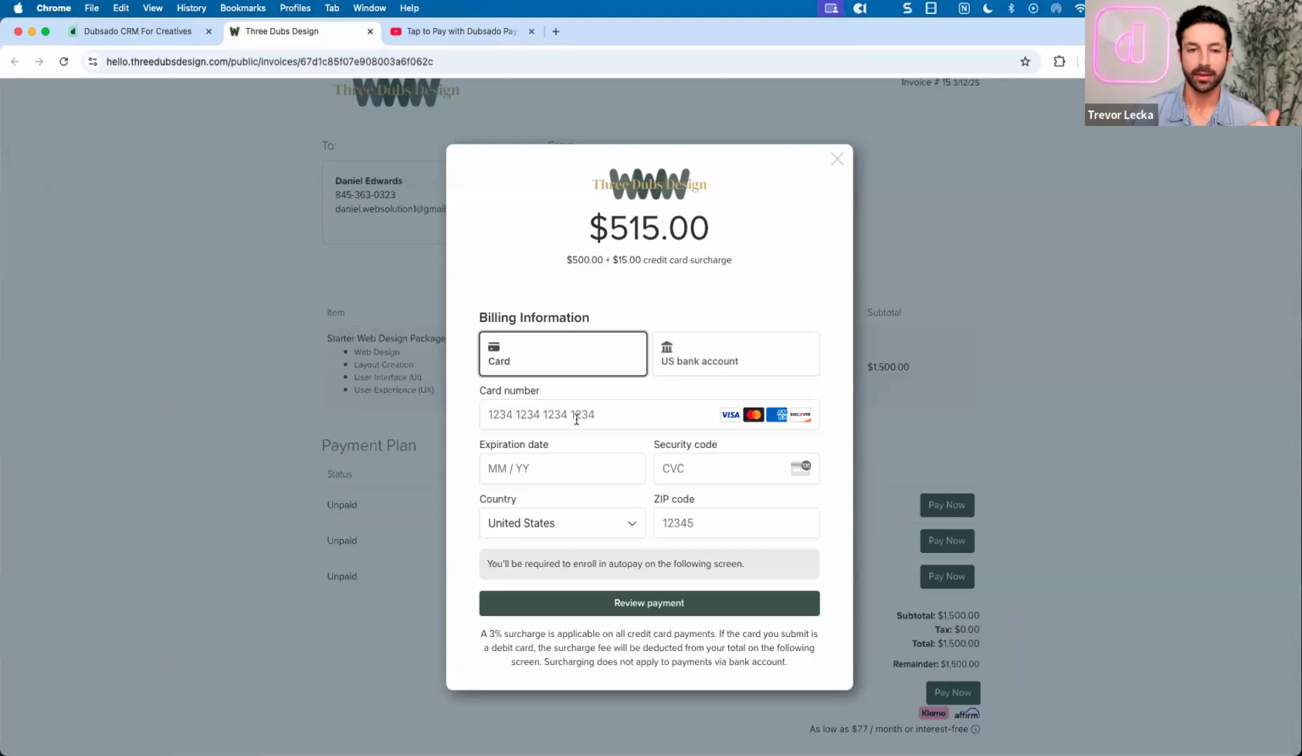We are going to look at autopay real quick. Let's just say I was the client and I did want to go ahead and make a payment here using a credit card. Oops, not 24, let's do something like 30. I'm just putting in a test card here.